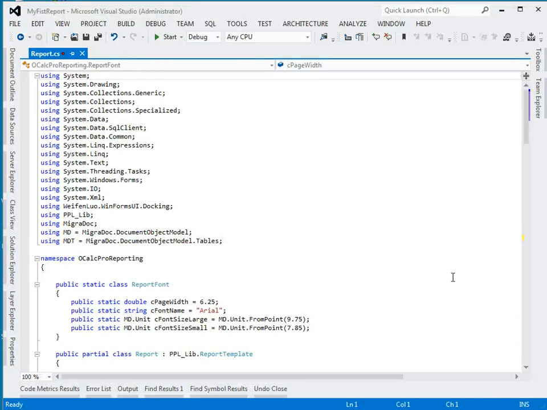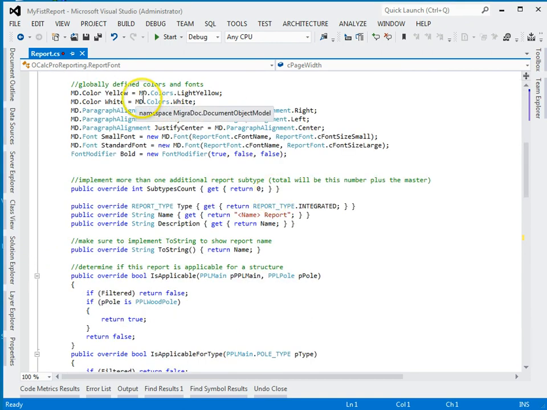Back in our report.cs file, we see here is in fact the instance of the report class. We set up the standard font for you, and it expects you to first put in the name that's going to appear in the list of known reports, and we're going to call this my report. I can also change the description to make it a little bit longer if I want to.